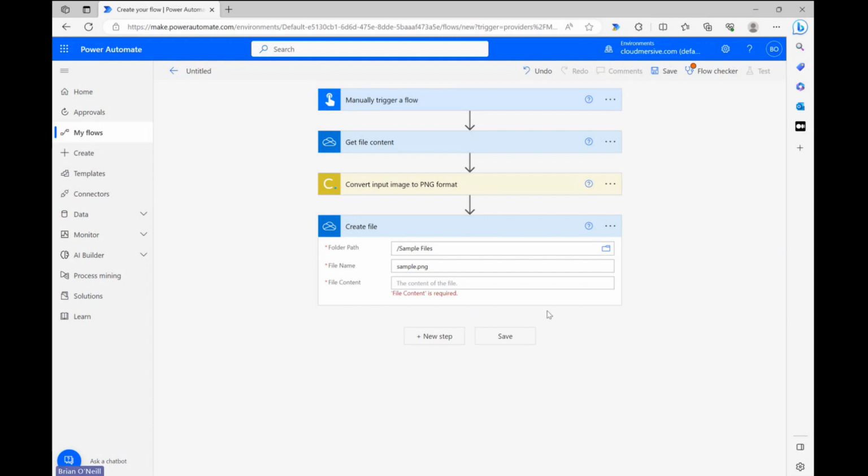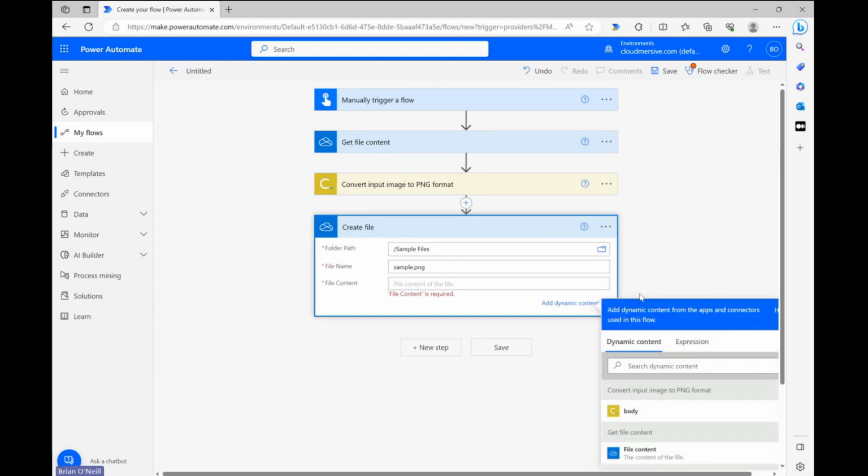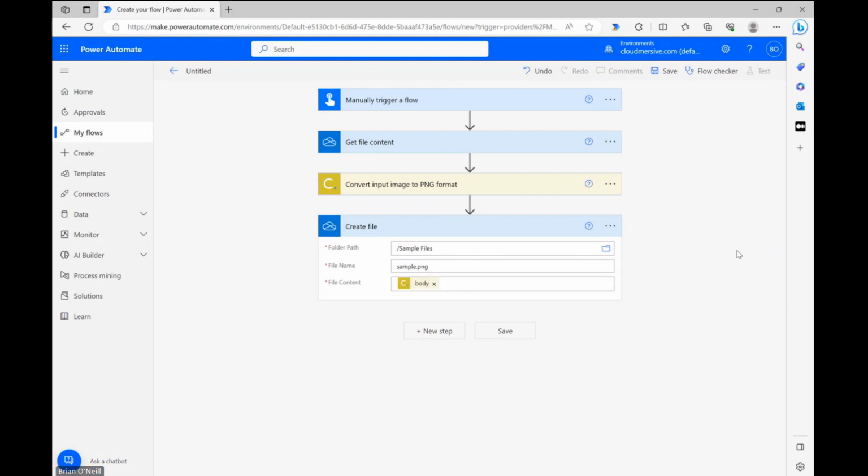The most important thing is that we fill the File Content field with the Body Output option from the Dynamic Content window. This contains the encoding for our new PNG file. At this point, our simple demonstration flow is ready to run, so let's go ahead and save it.